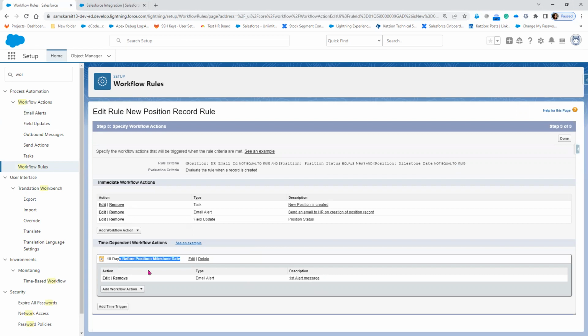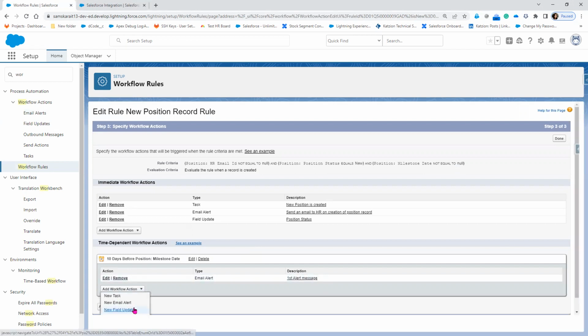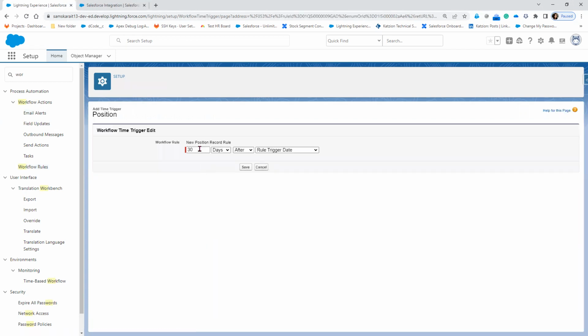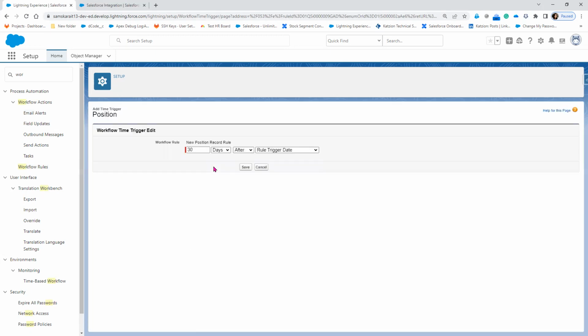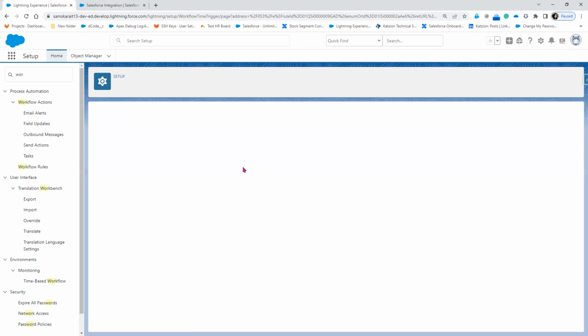Like that, we can create 5 days before, 2 days before, 1 day before, and on that day. So let's go ahead and create one more. Add a time trigger. That is the 10 days before. Now I'm going to add 2 days before the milestone, another email we have to send. Similarly, I'll be adding one on the same day, 0 days before the milestone date. Click on the save button.